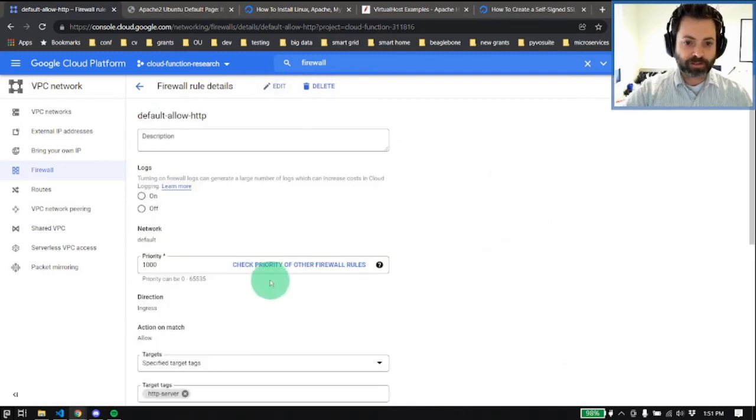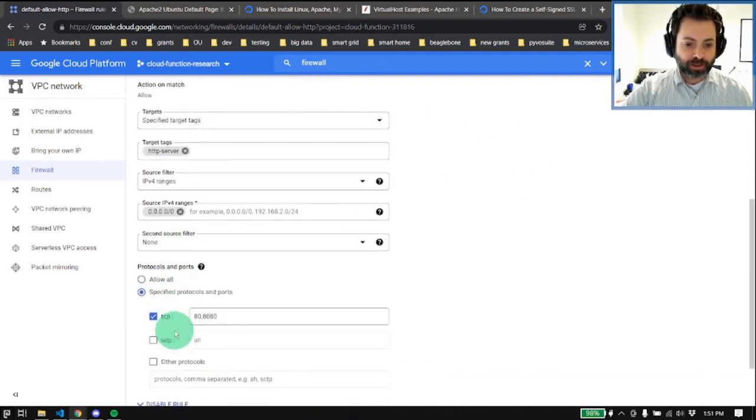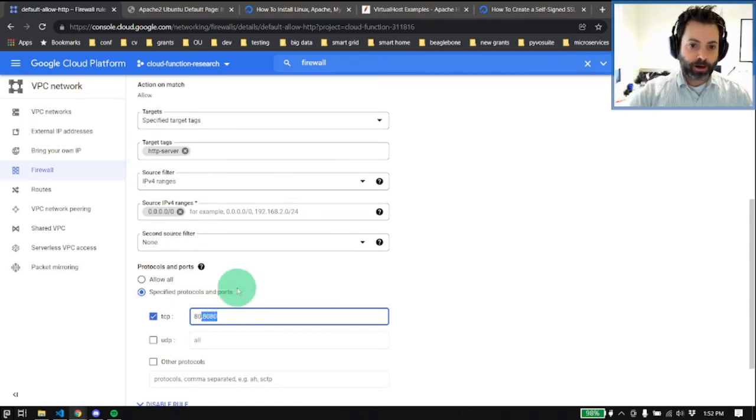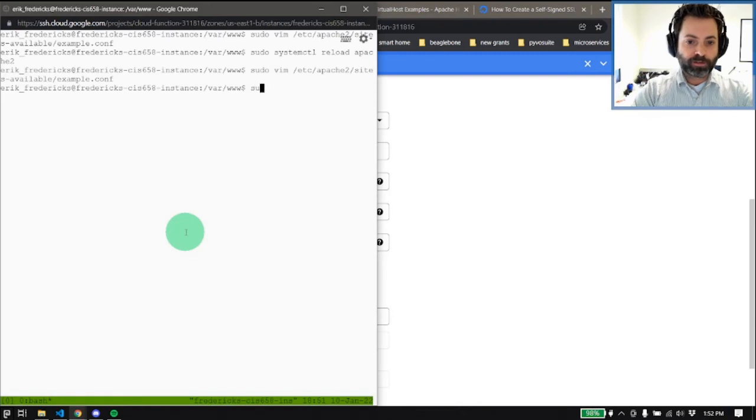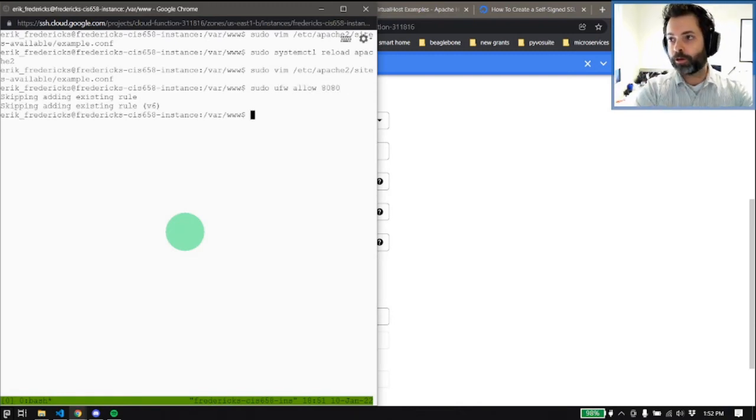rule that exists, clicked edit, and you see here before this allows port 80, that's our web traffic. I just added on :8080. So traffic can now come into Google Cloud from any IP elsewhere on 8080 into my cloud network. I also ran sudo UFW allow 8080, which we see I already did that.